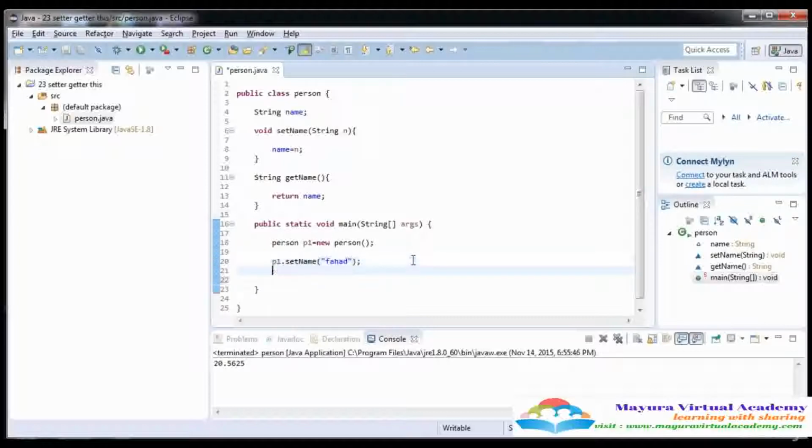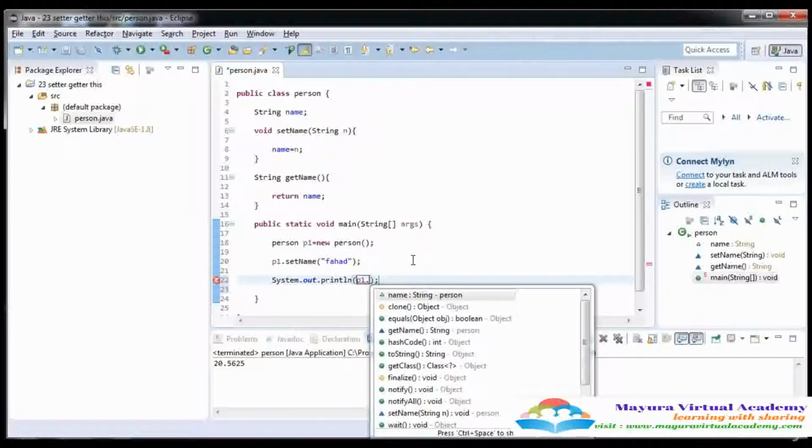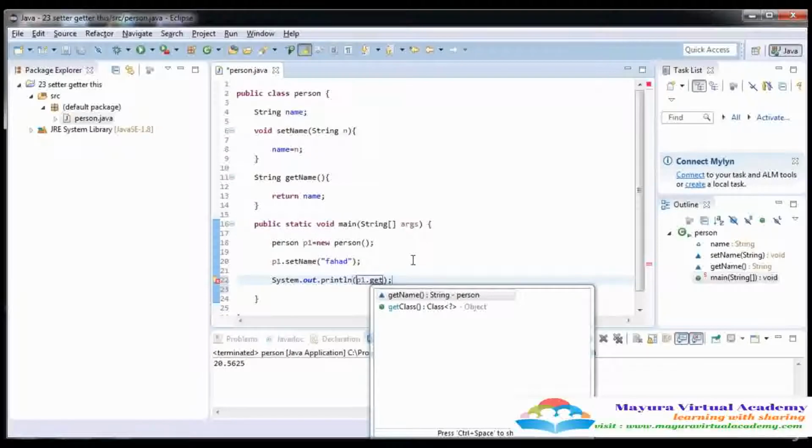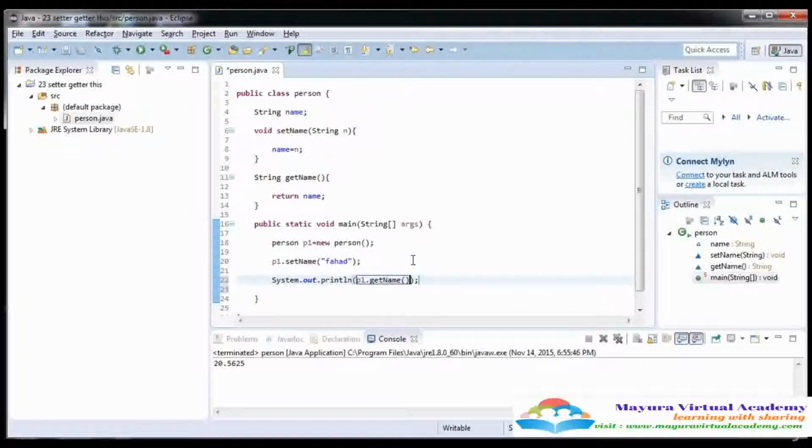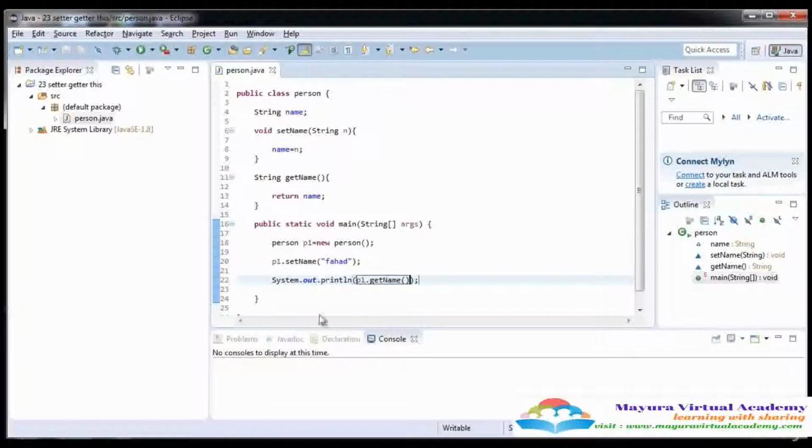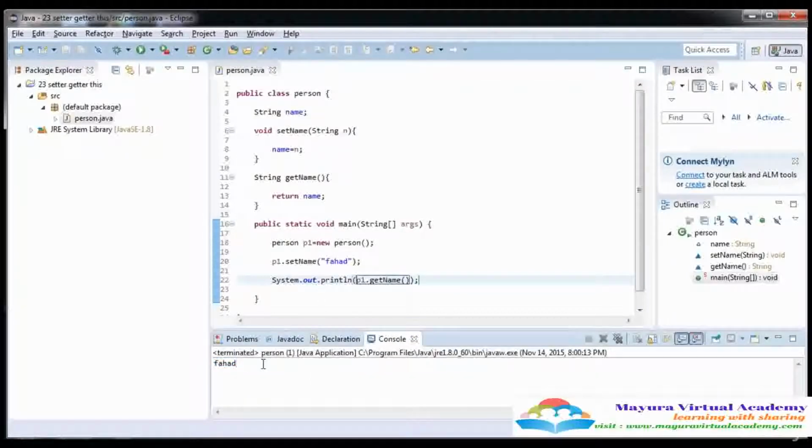So now I'm gonna call the getter. So here I'm gonna write sys out and control space, and here I'm gonna call getter p1 dot get name. So now first of all run this program, and here you see that this is the output.